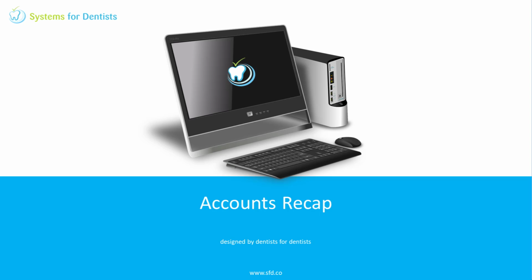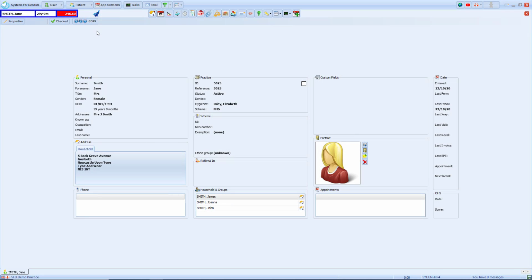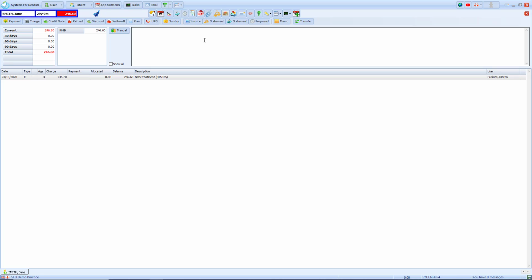When a patient attends the practice, we will load up their record and we'll take the payment via the account screen. When I load up their profile, I can see their balance, and via the scales I can go into their patient accounts. On here I can see their invoice, which has been generated from the surgery. It shows me the value and the user who set that. I can go to payment or create a plan.